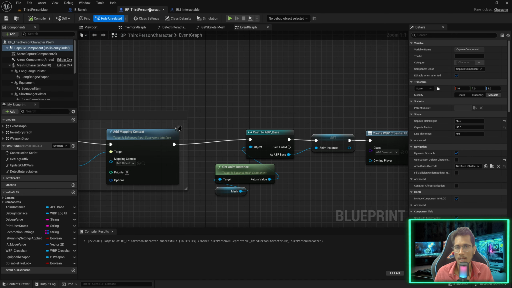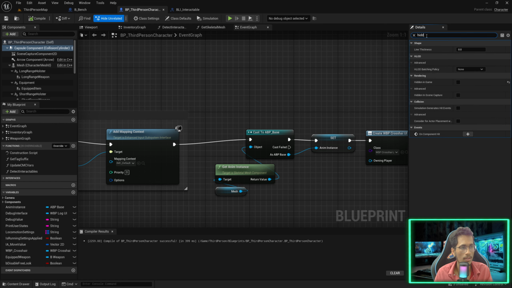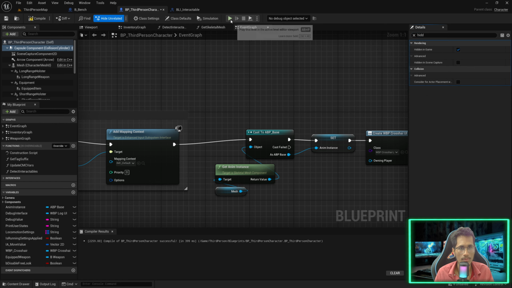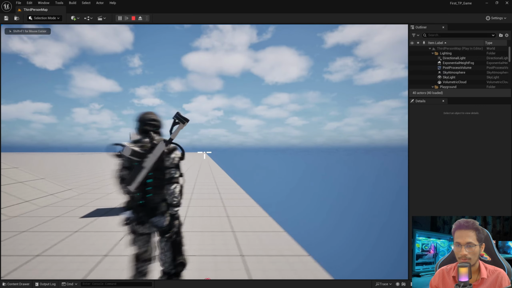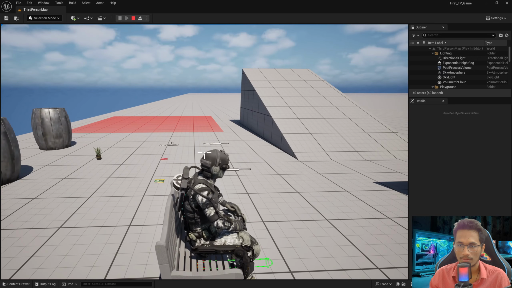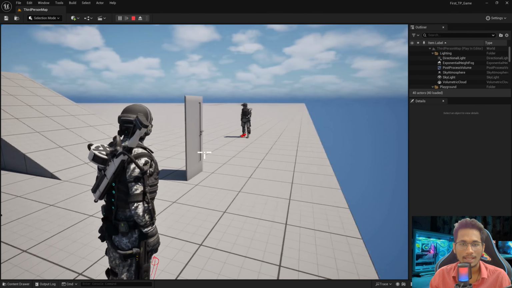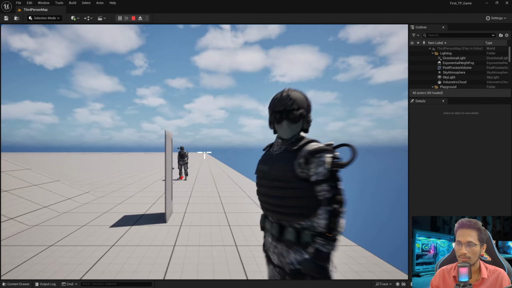Okay, and now compile, go to third person and make sure this capsule collider hidden in game is set to true. Alright, so that's it for this episode. Your capsule is gone. Now you're back to your normal game situation. And this is it for the interaction system.